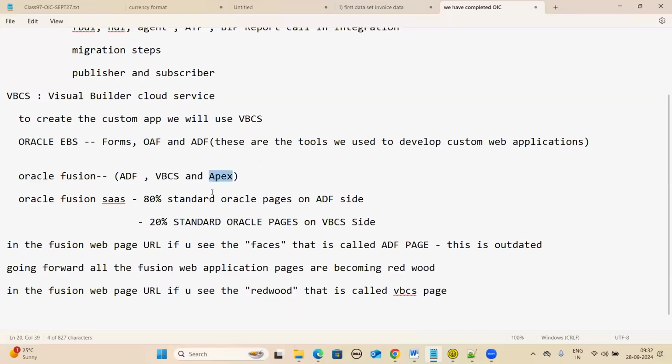Apex is also one of the web applications, but they are not using it in Fusion. Going forward, maybe after 2-3 years, this count will increase to 50%. Maybe after 5 years, this will be 80% and that 20%. So VBCS and Redwood are more popular nowadays and in the coming days.